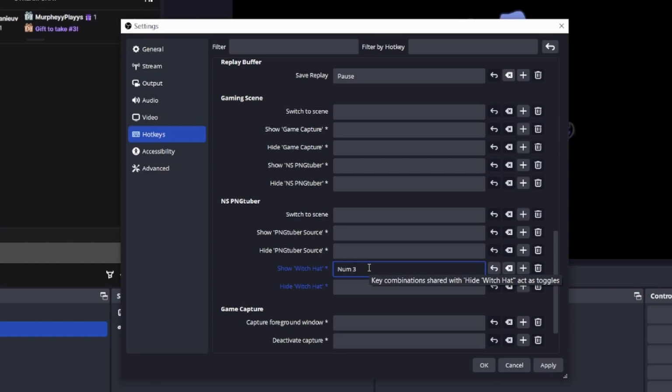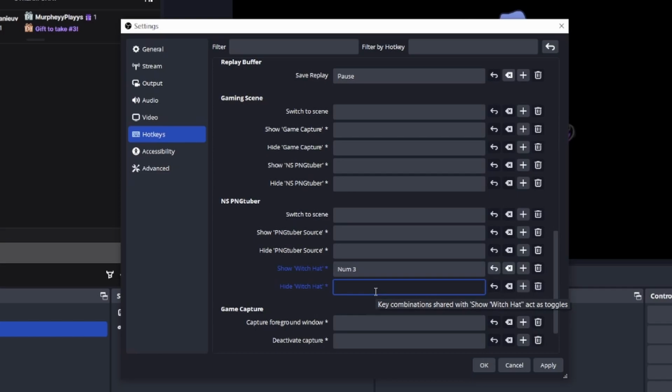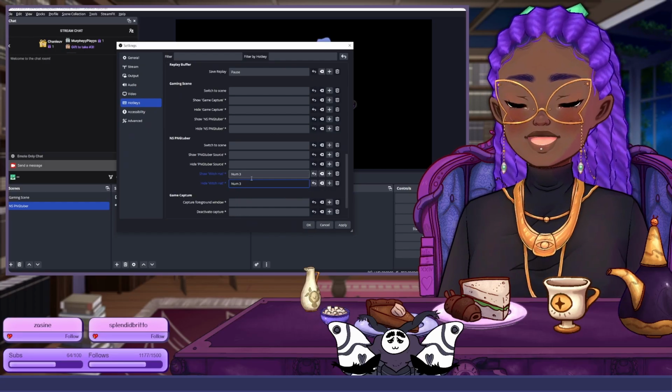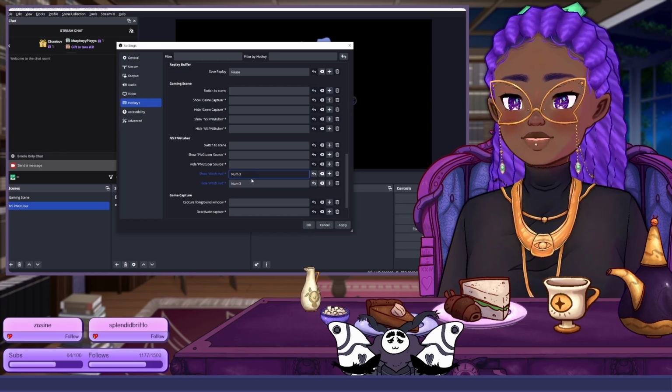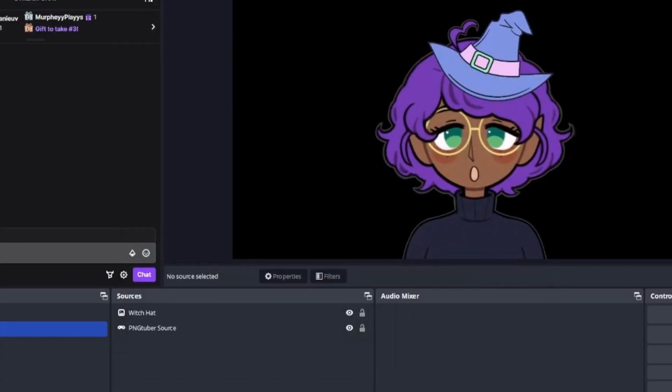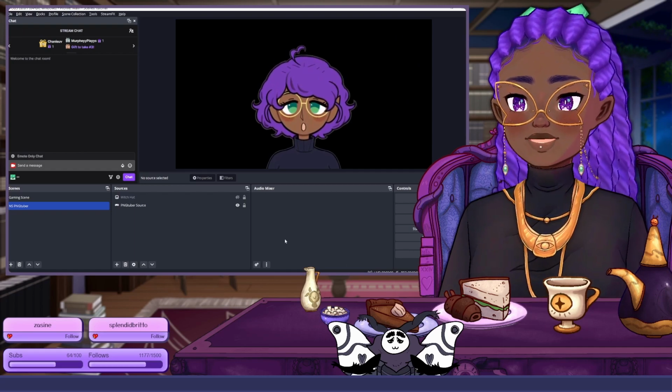So I'm going to click it in here, and then I'm going to use the same hotkey in Hide. By using the same hotkey in both, it'll be a toggle. When I press it once, it'll show up, and when I press it again, it'll go away. We're going to hit Apply, and then click OK. And now when I press 3, the hat will disappear.